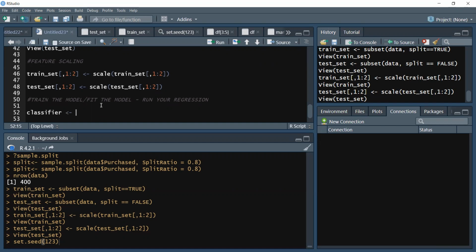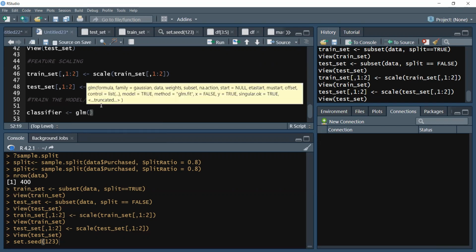So here we use LM. So LM is linear model. But for logistic regression, we're going to use what they call GLM. Generalized what? Linear model. Can you see that? GLM. So we are using GLM.